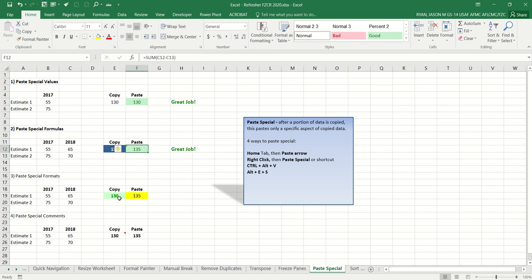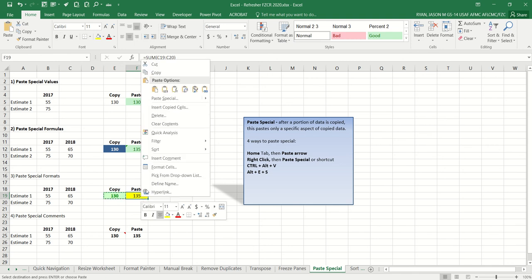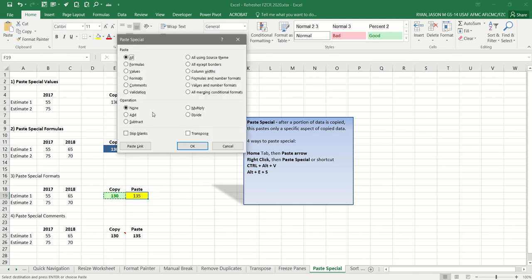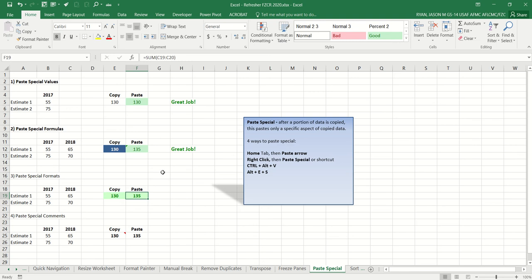So pasting special formats. I'm going to copy, paste special, come to formats, hit OK. And the only thing that changed was the green background and green lettering.